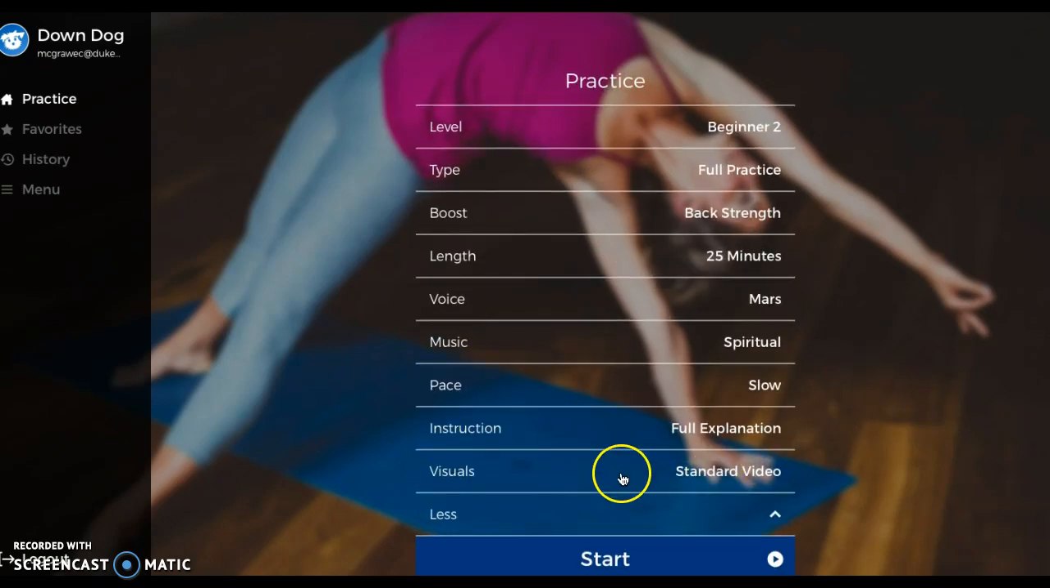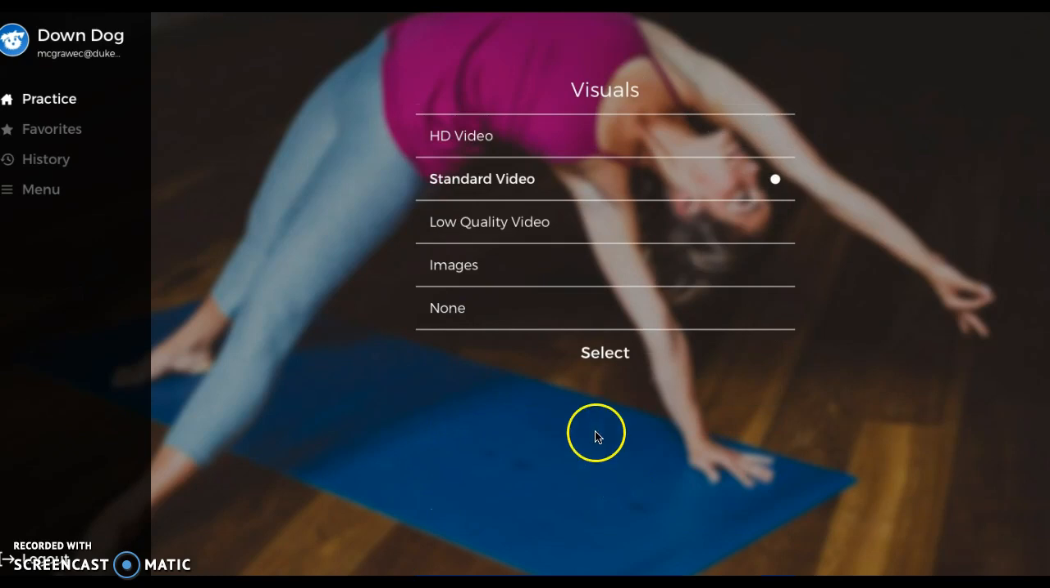And then visuals are at the end. So whether you want a video of the person showing you the moves, or if you'd rather have an image, or you really just need the voice, you can choose and customize that as well. So I like the video the best, so I'm going to keep that.